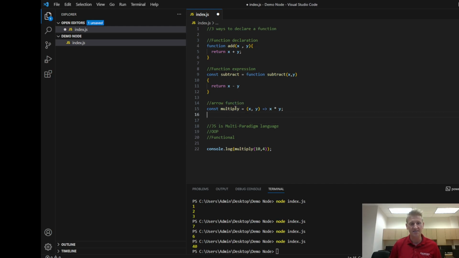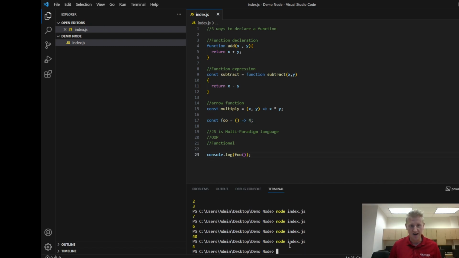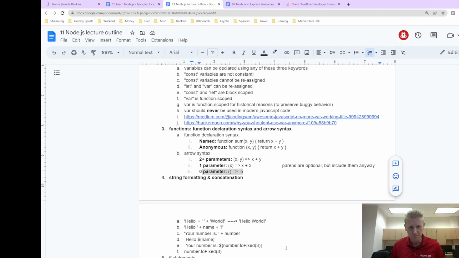And so it would be like this: const foo equals, return a 4. And here we call foo, and here's an arrow function that just basically returns 4. I'm not sure of the syntax here. It says it's optional, but I'm not sure what to put in place there, because I just always include them. I've never tried to leave them out, so I'm not sure how to get that to work. Okay.